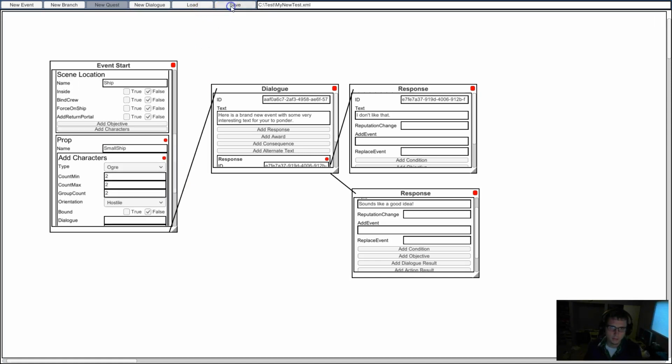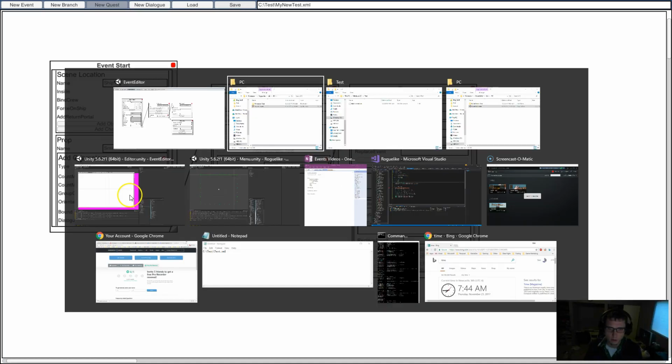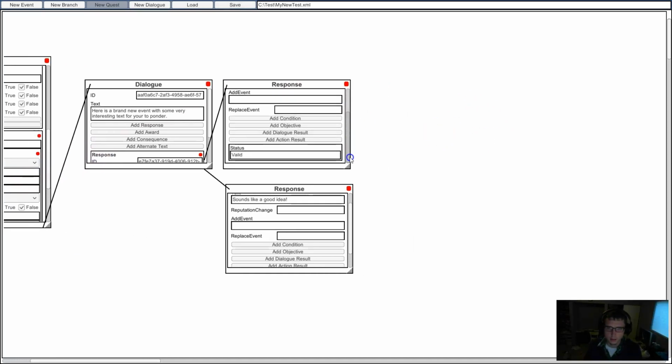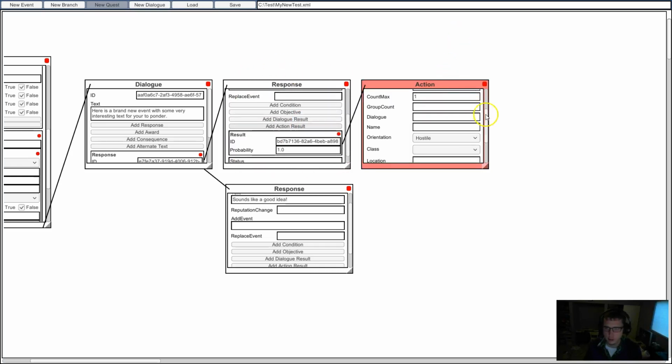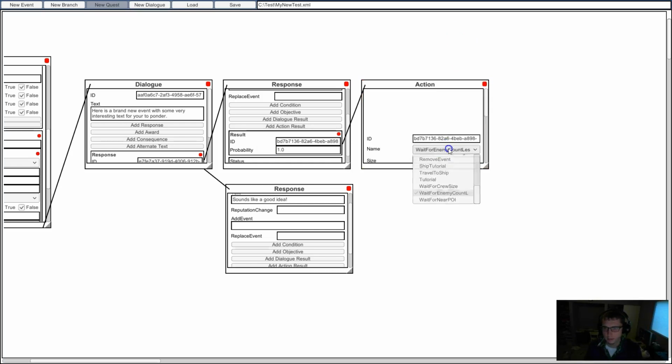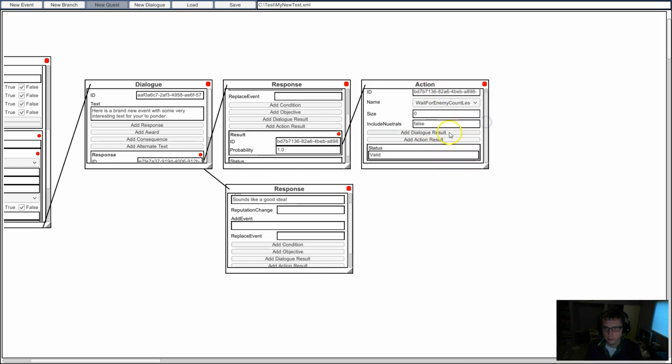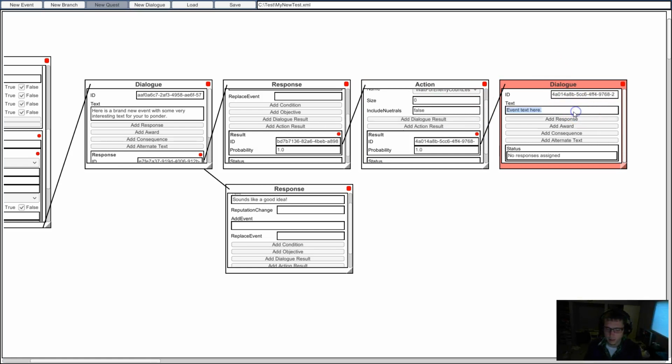Okay, let's save that. Now let's go back, now that we've added another prop into the scene and put some ogres on it that are hostile. Now there's another thing as well, which is that in responses you can add an action. So let's add an action result, and one action result is to say you need to wait for all the enemies to die. So wait for enemy count to be less than 0. So this means that I'm going to wait till you've killed all the ogres, and then after that is done, I can add another dialogue that says, you killed the ogres.